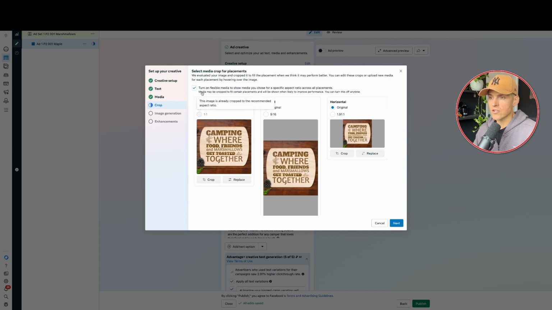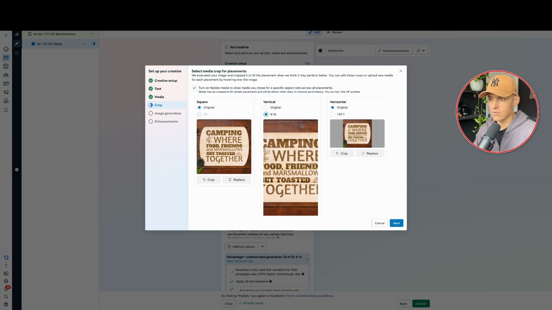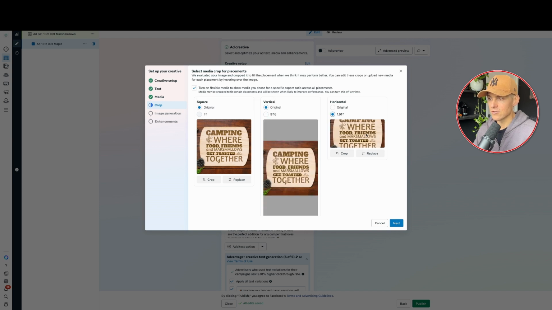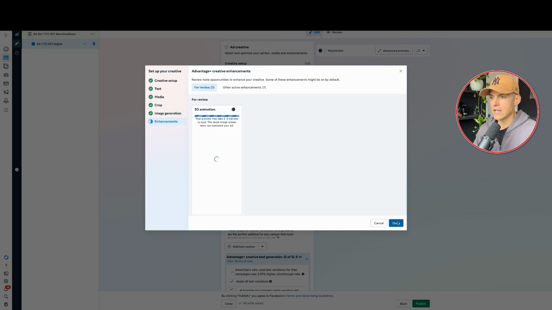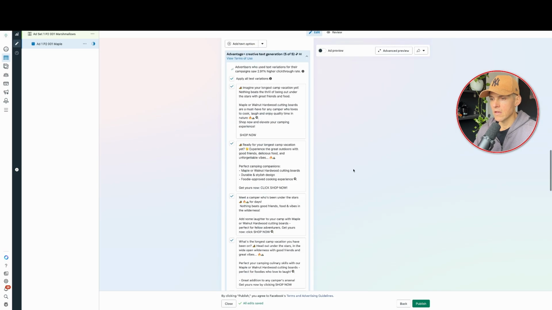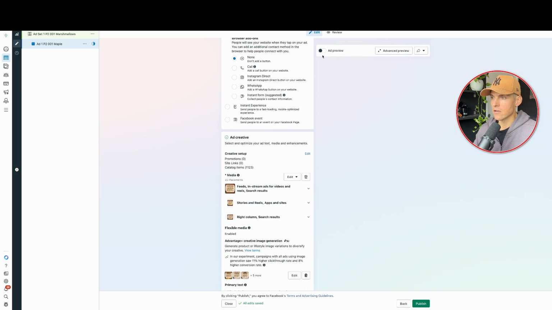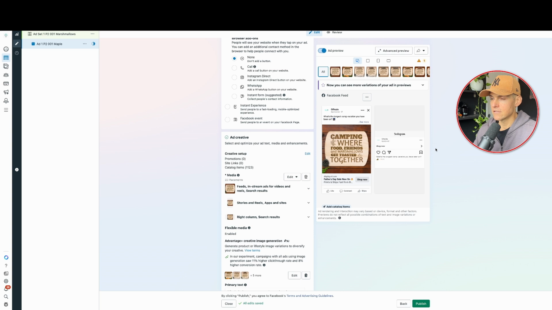So you want to turn on flexible media, make sure it stays all original. Otherwise, it's going to do some weird stuff like this where it just crops it out, which isn't good, and same with that one. So go next. Then if it all looks good, select all for image variations. Then go next, leave as is, and go down. There we have it. So we should be able to see that ad now.